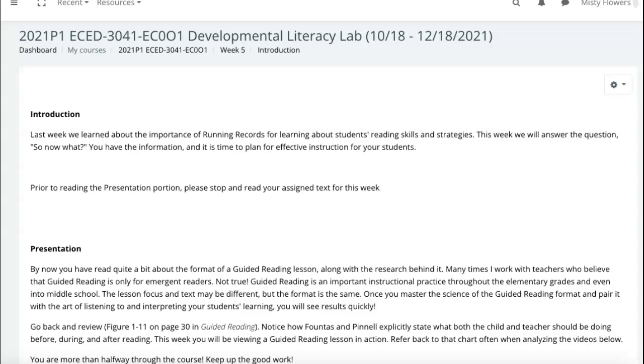Now go back and review Figure 1.11 on page 30 in our guided reading text. Notice how Fountas and Pinnell explicitly state what both the child and the teacher should be doing before, during, and after the reading. This week, you will be viewing a guided reading lesson in action. Refer back to that chart often when analyzing the videos below.